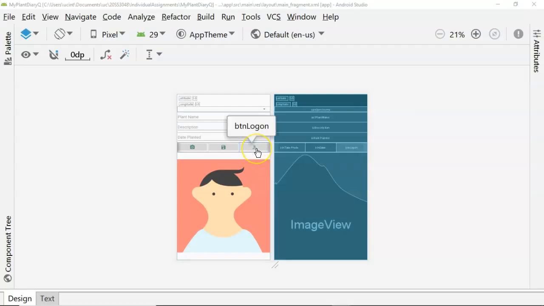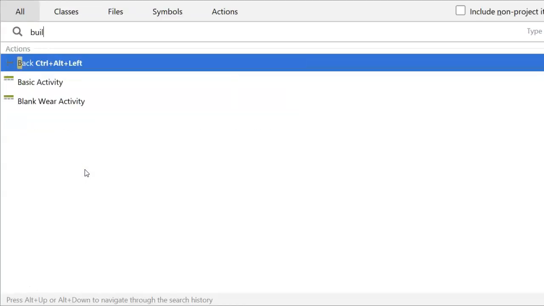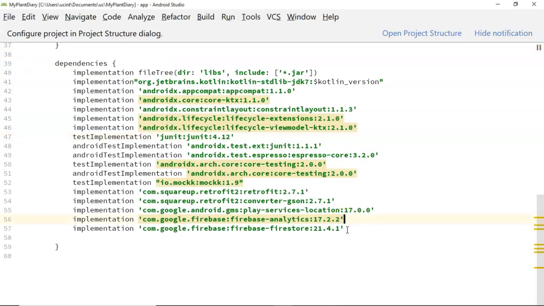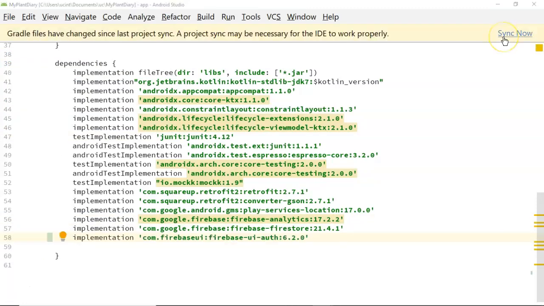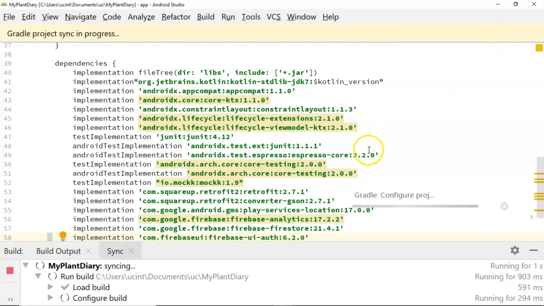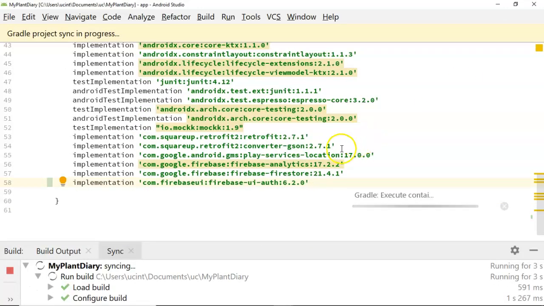Back in my project, our goal is to get this BTN login to bring up a login screen for us. So first thing we're going to do is go to build.gradle. And you might notice that I have some Firestore dependencies that I already have in here. I'm going to add one more, Firebase UI auth. Search for the version. There might be a newer version by the time you watch this video.